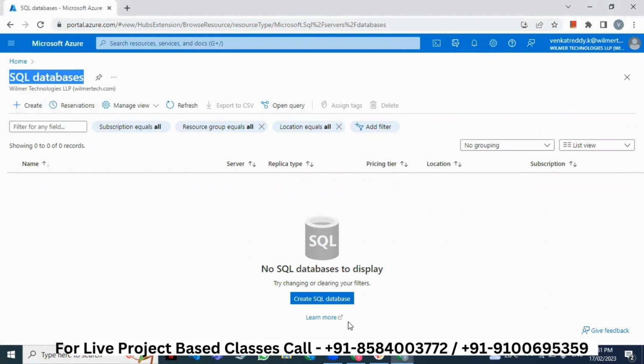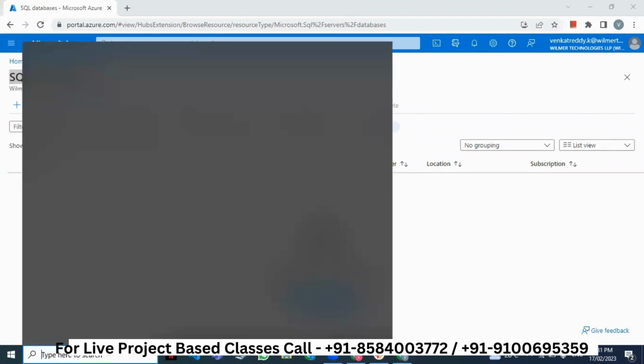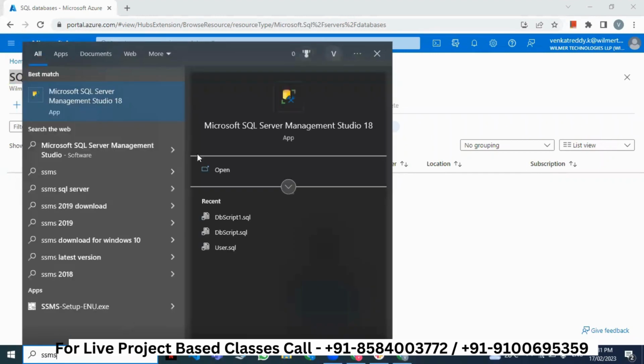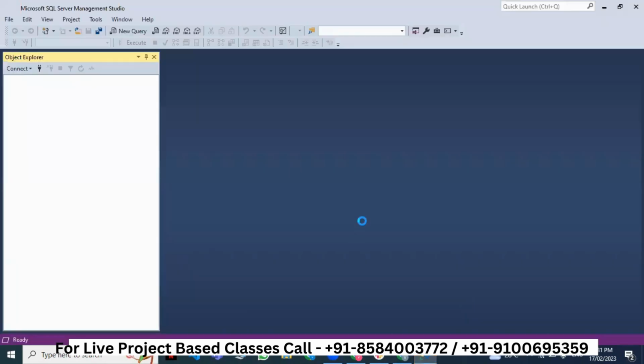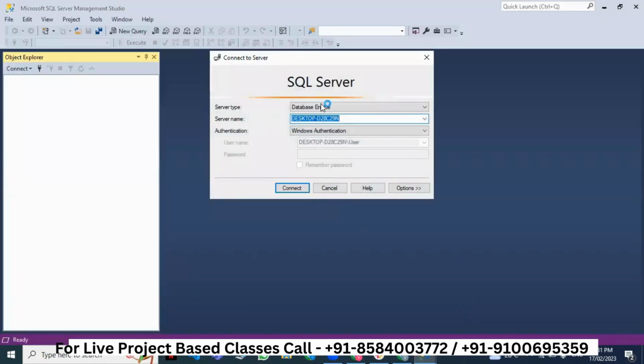First, let me open the existing local database which I have in my system. It is opening. It will take 2 minutes, guys. Wait for a minute. If you see here, this is my SQL server. Actually, it's a software installed on my machine. If you observe, it has a server name, and after that there is the authentication method.